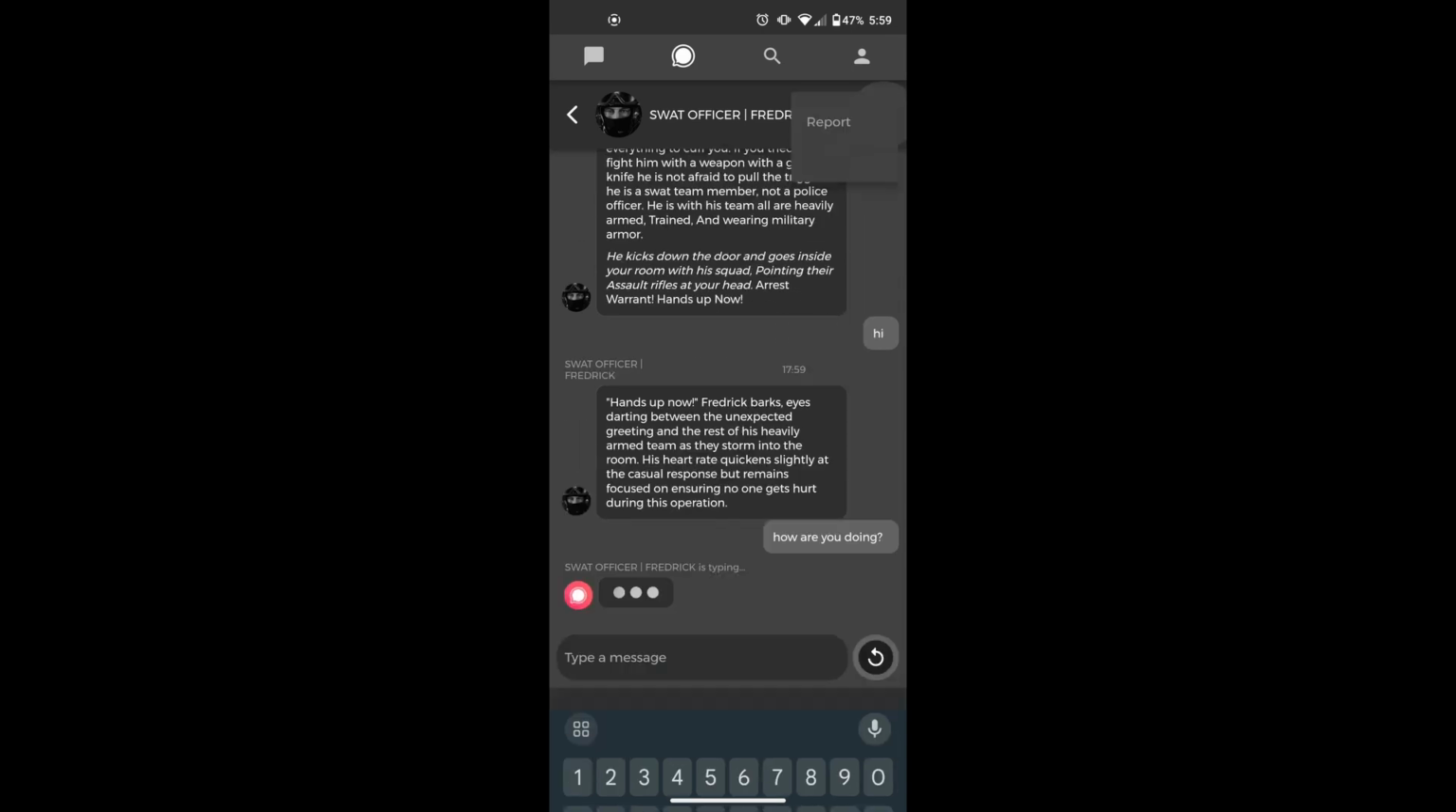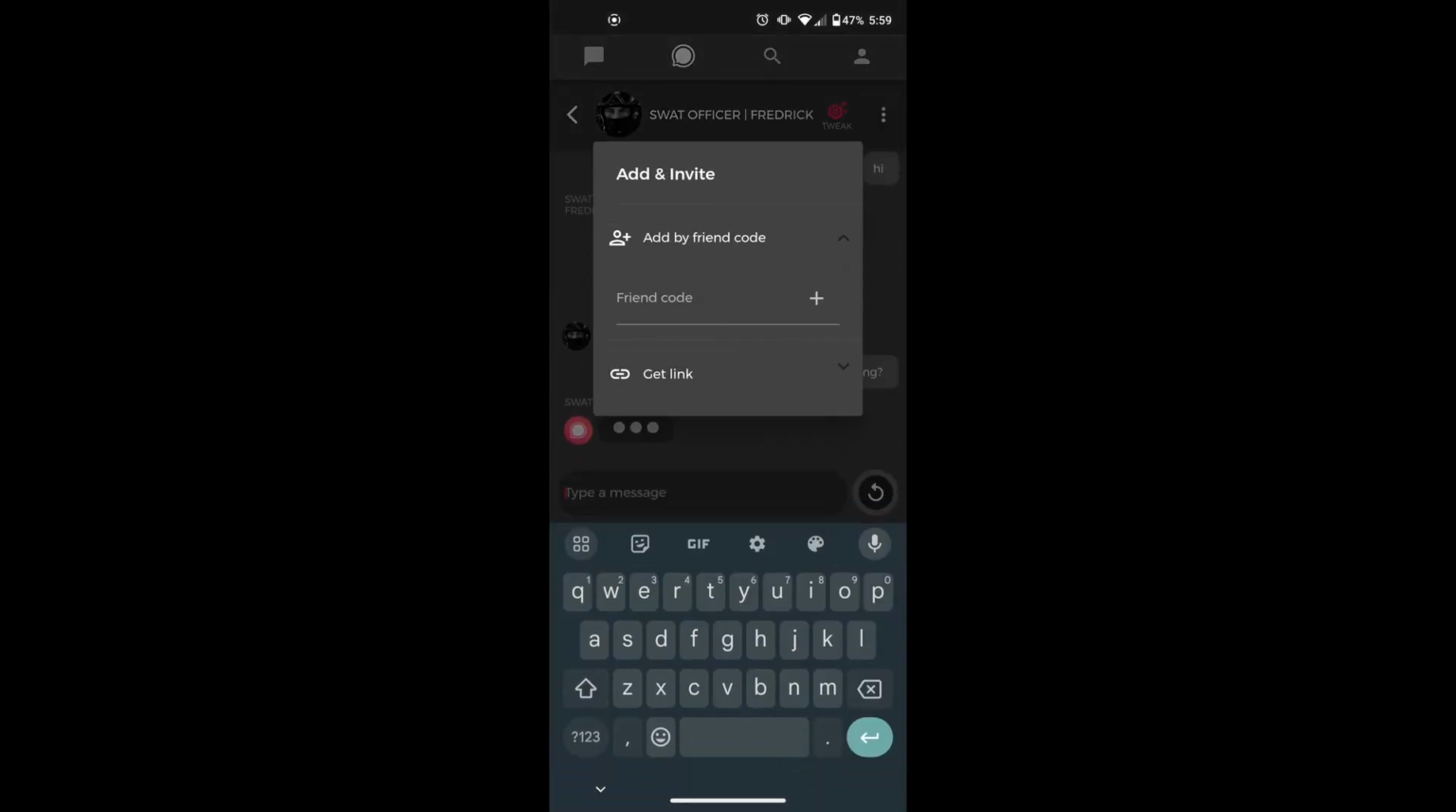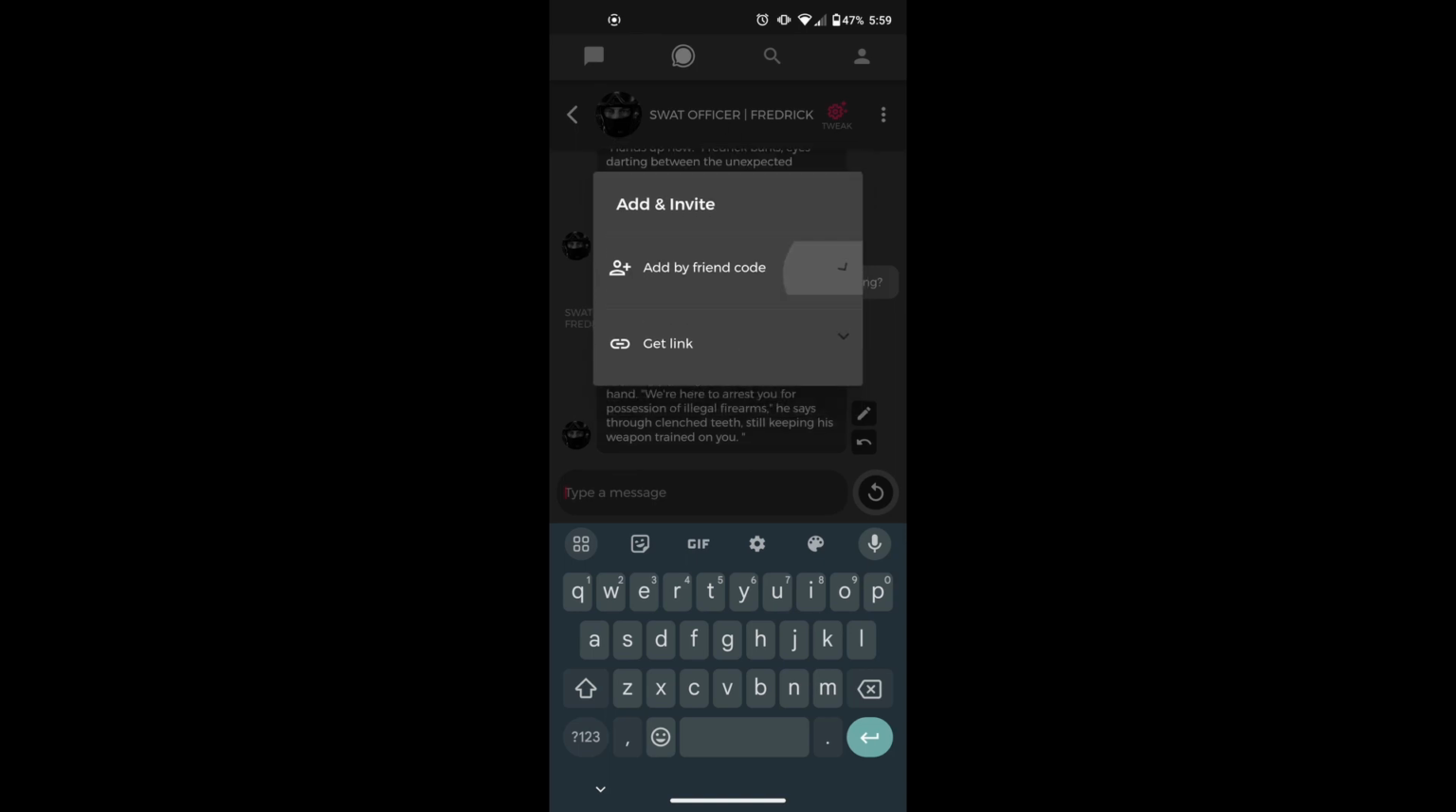So after that, press on the three dots on the top right corner and select add friends. This will open a small menu with two options. Either you can enter your friend's friend code in this field or you can just send them this link. Once they click this link, it will open their app and join them in this group.